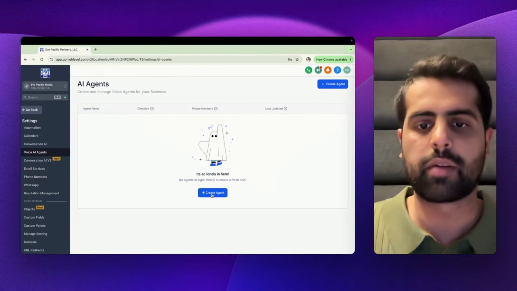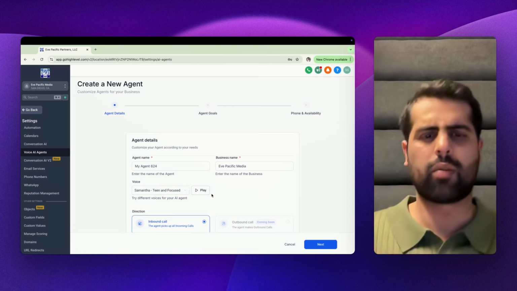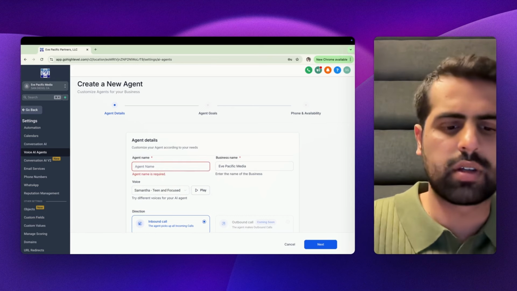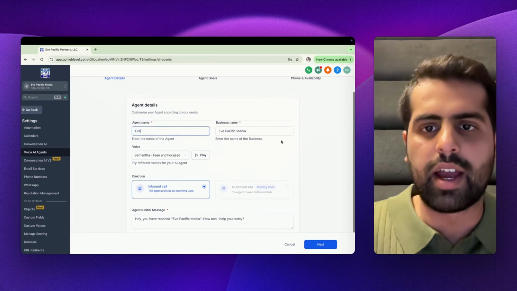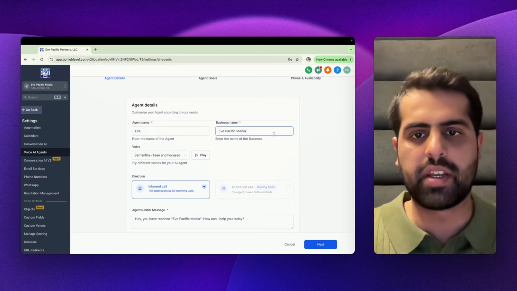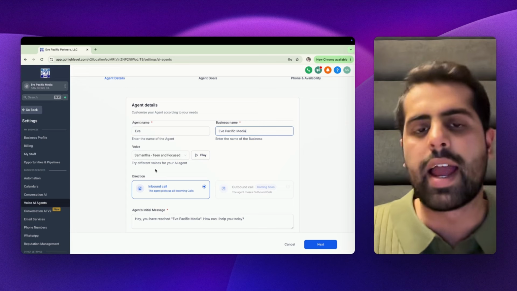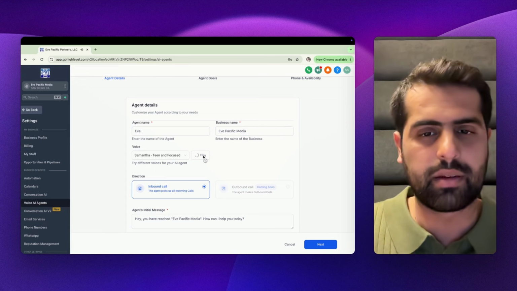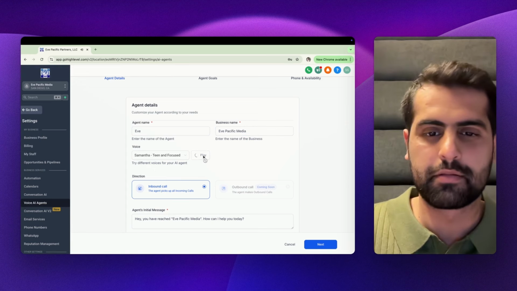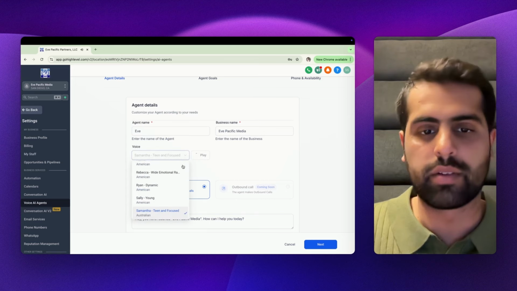Come here, click on create agent. Now I'm going to name the agent. I'm going to name the agent Eve in this case, and the business name is Eve Pacific Media. This business name is pulled from the information that you put in the business profile. And then you can select a voice. There we go, that's Samantha.